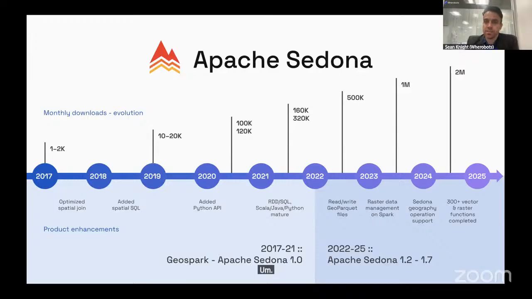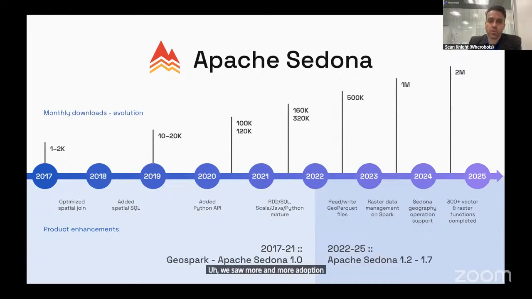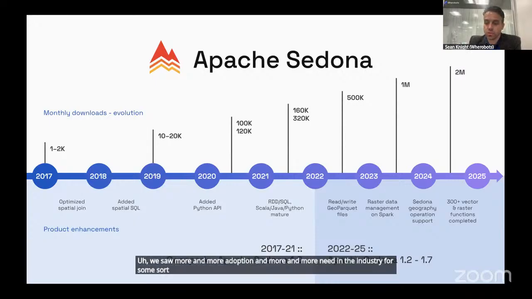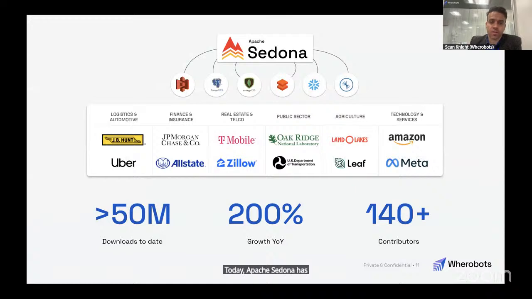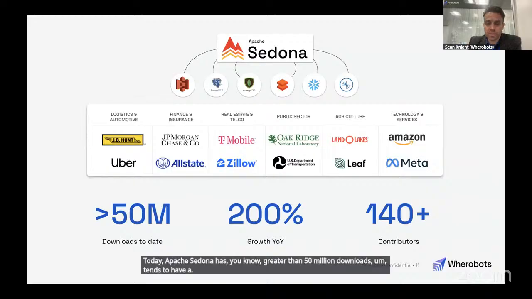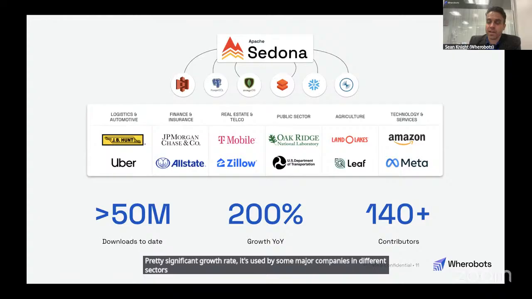And so as this project grew, it's grown today to 300 plus vector and raster functions for doing these geospatial operations. As this project grew, we saw more and more adoption and more need in the industry for some sort of managed or supported version of it. Today, Apache Sedona has greater than 50 million downloads. Tends to have a pretty significant growth rate. It's used by some major companies in different sectors, and it has over 140 contributors across the world.